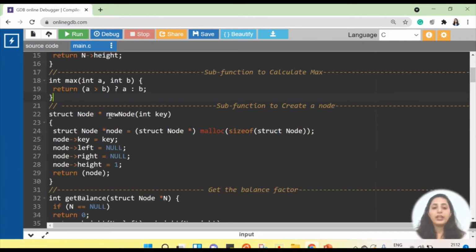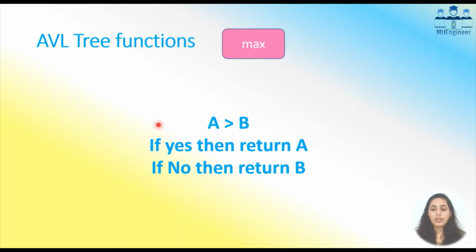The next function that we have written is the new node function, which takes as an input a key value, which is an integer value. So now let us see this function.